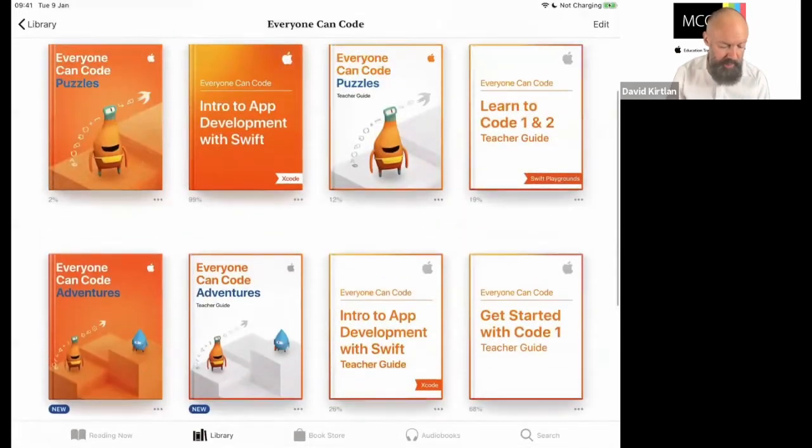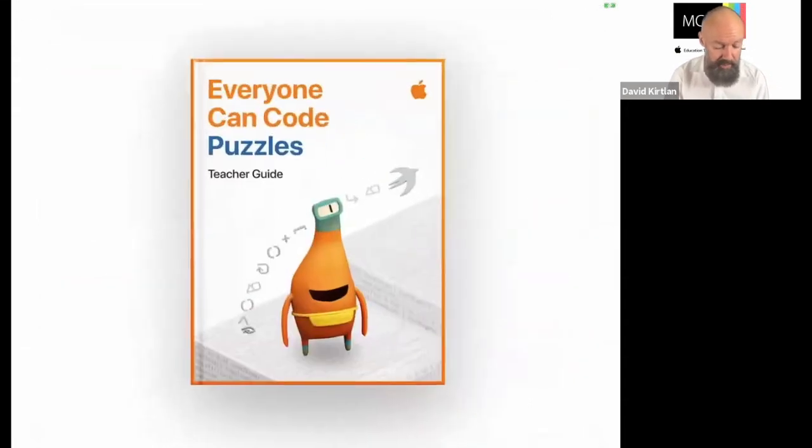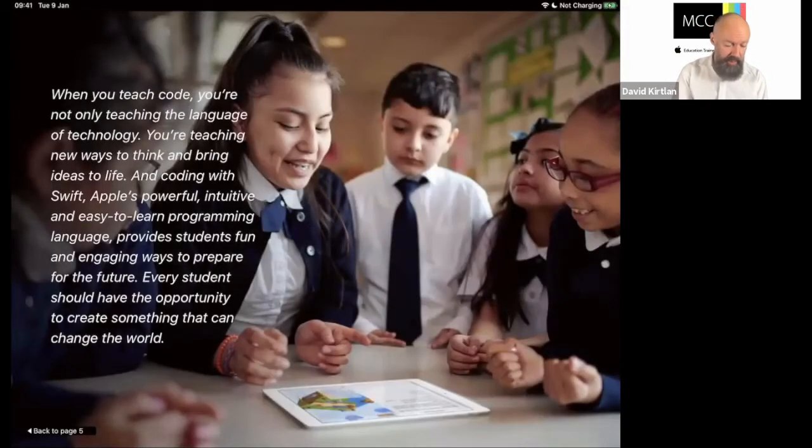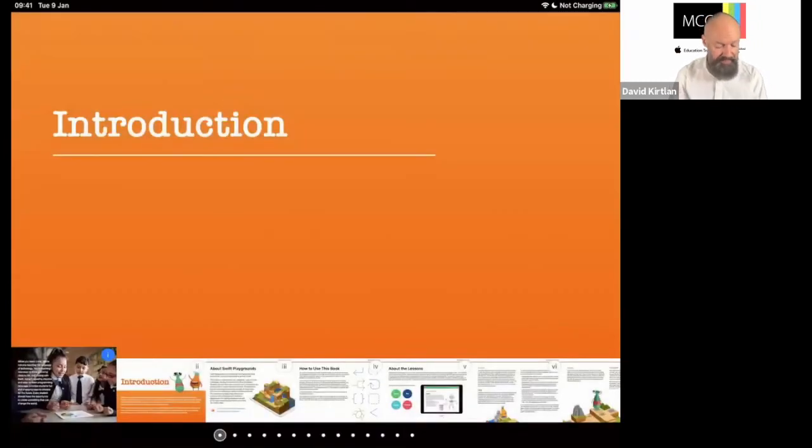But we're going to jump in and have a look at the puzzles book. I've got the orange one, which is the student guide, and the white one, which is the teacher guide. We'll have a look at the teacher one because that actually includes the student guide in it, so we've got it all in one place, which is nice and easy. So let's have a look here. I'm going to tap on the table of contents so we can see the whole book. Like any other book, we've got the whole structure here, and it's going to take us right from the beginning, as though we've never done any coding in our life, and right through that process. So we are looking at Swift.